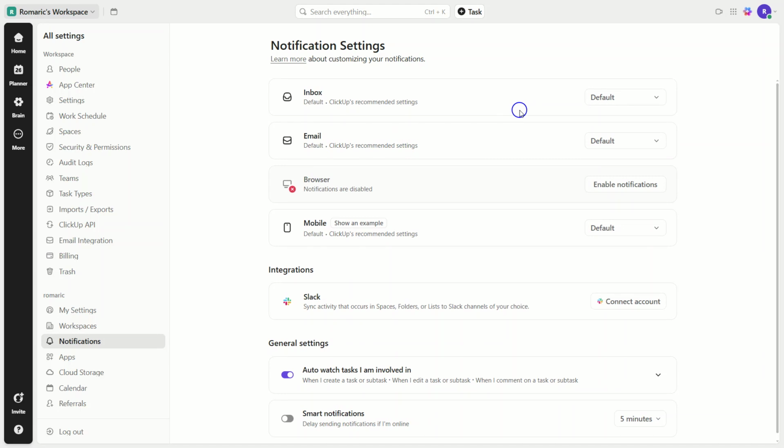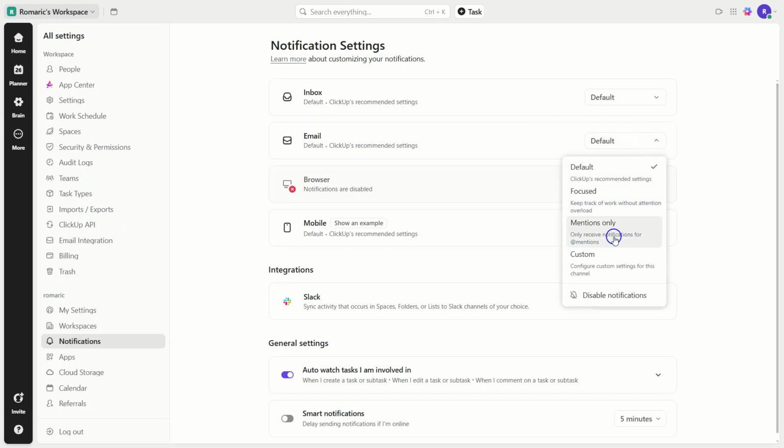Then, you'll see a list of your different project types. Each one will have a Customize button next to it. Click on that, and you'll be able to adjust the notifications for that specific project.